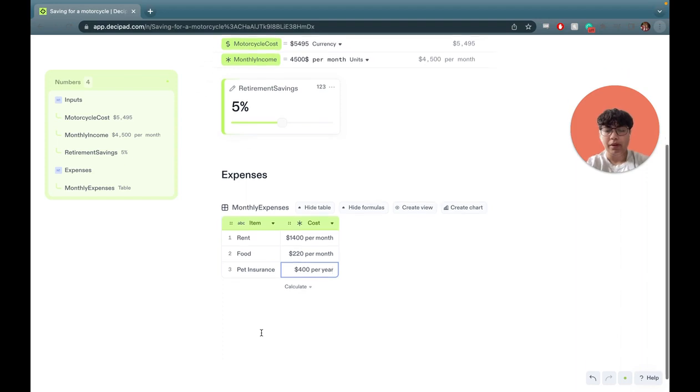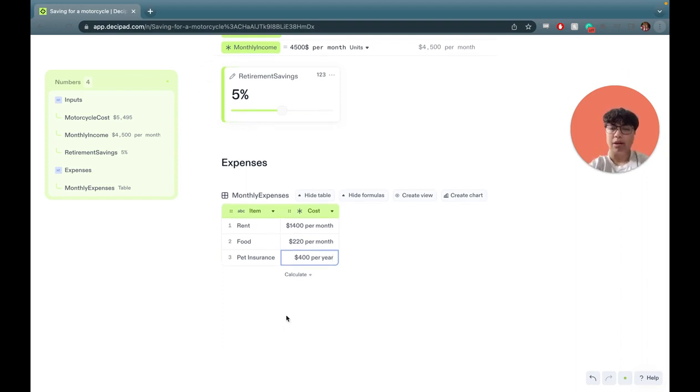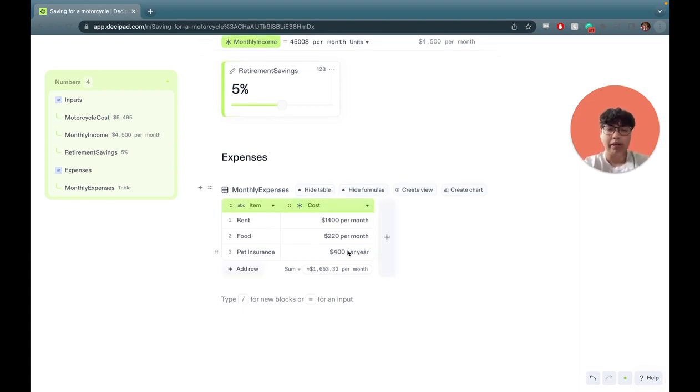Now to calculate the monthly cost of all my expenses, I'm going to select calculate at the bottom here and find the sum. And I want to pause and call out that Decipad has detected that even though I have 1 per year and 2 per month, it's converted my per year into per month for me, so I don't have to do any extra work, and that's based on what you have in the first row.